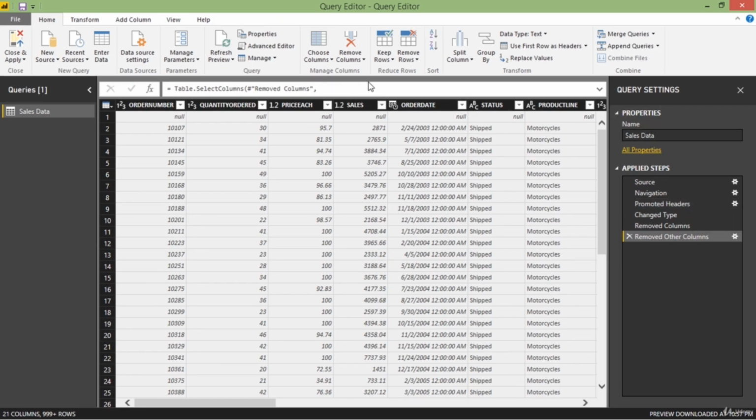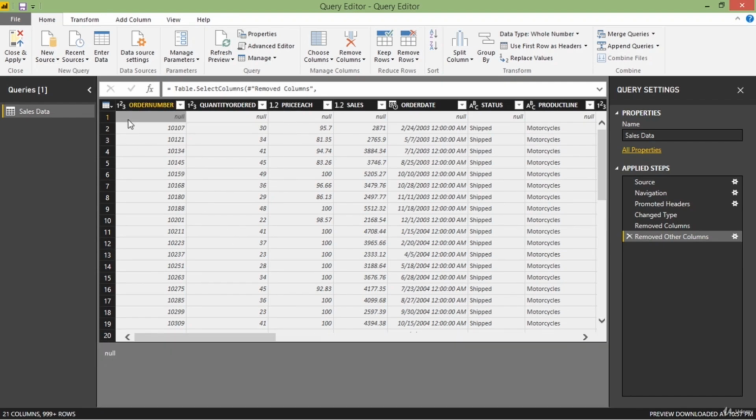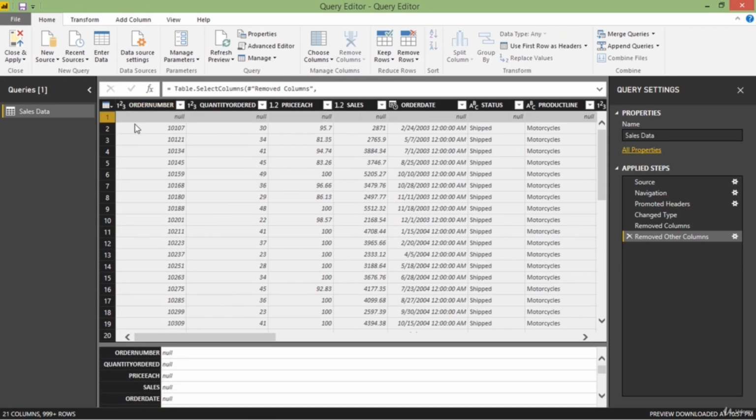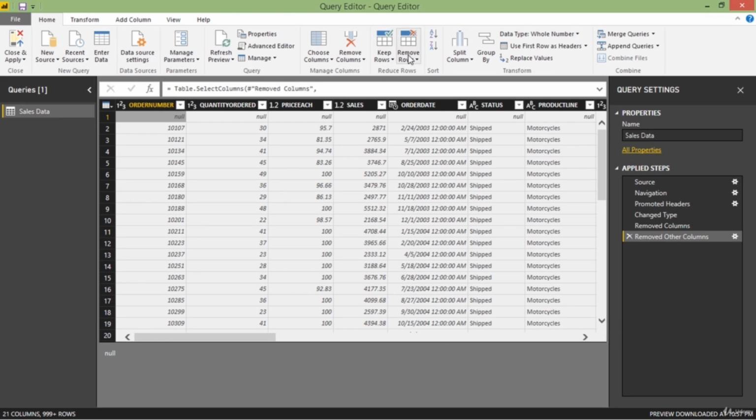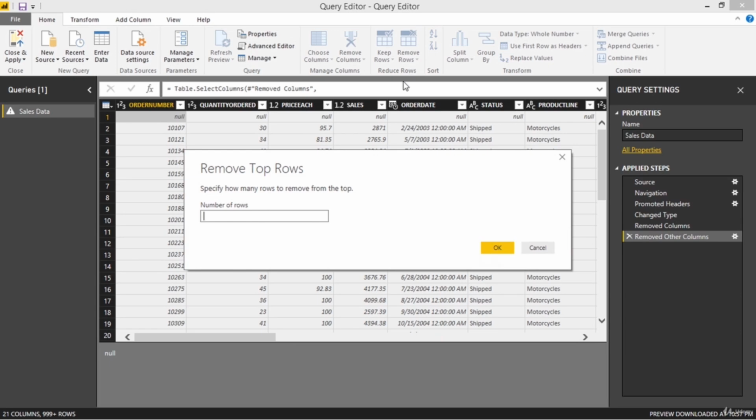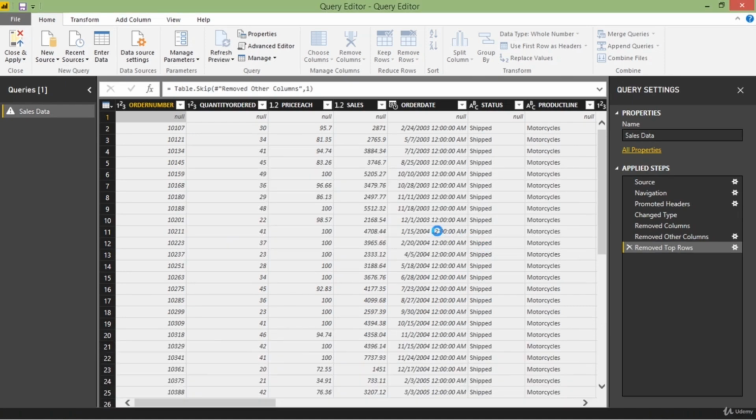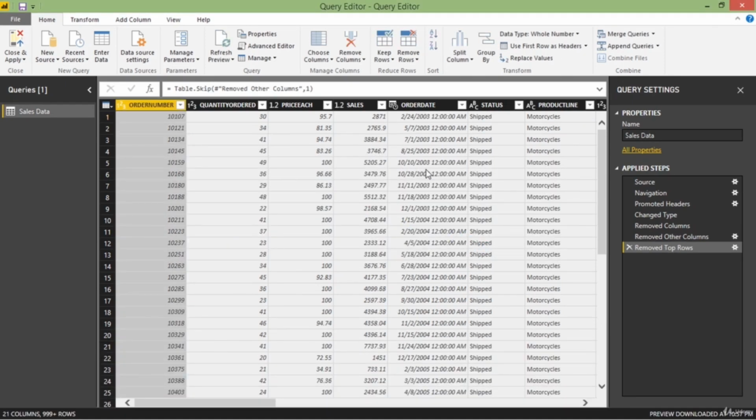Now suppose I just want to remove rows. As you can see, this first row has null values, which is of no use, and I cannot simply click on the cell to delete it. This is not possible. So to remove this row, I'll have to click on remove rows, then click on remove top rows. This will ask how many rows from the top I want to remove. So I'll just add one. By this, the first row will be removed, and it will be shown here as well.